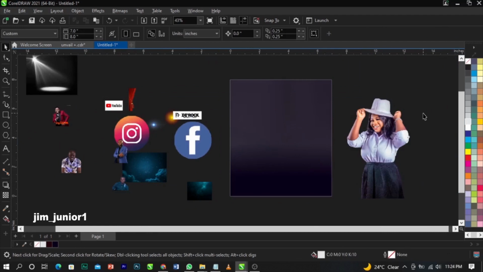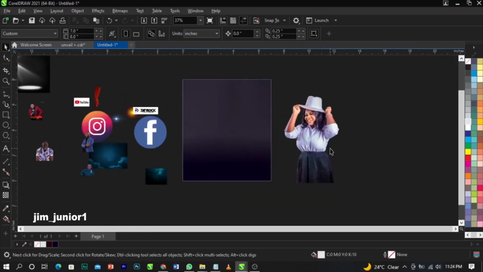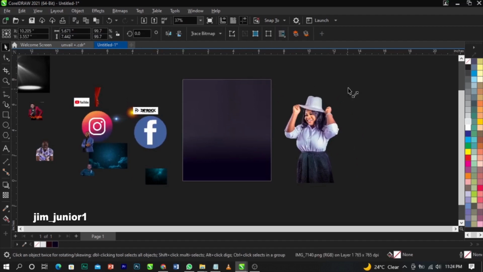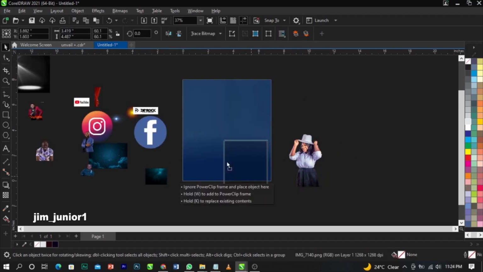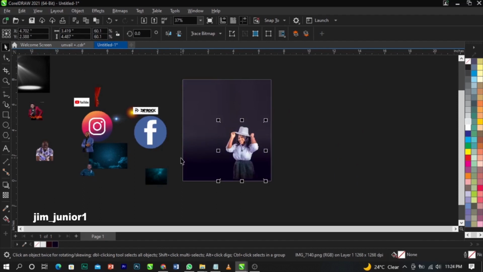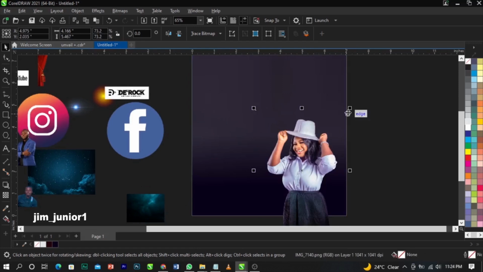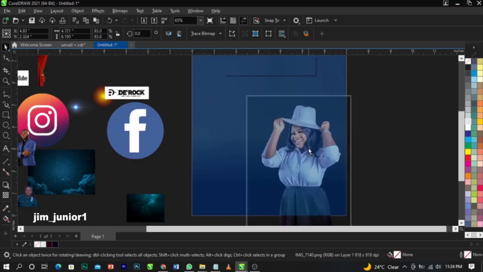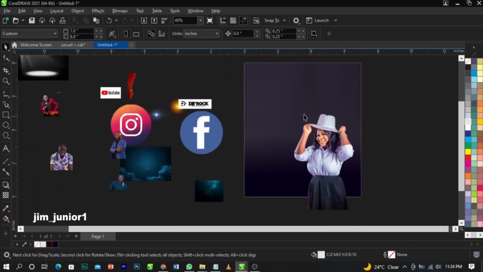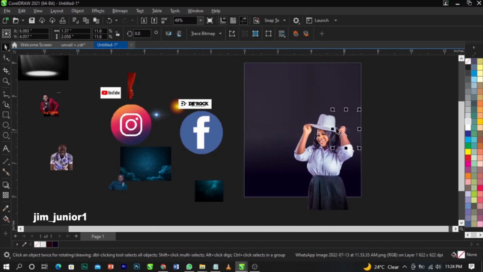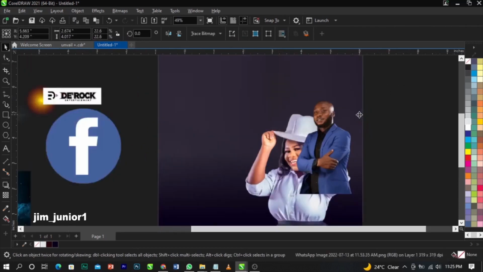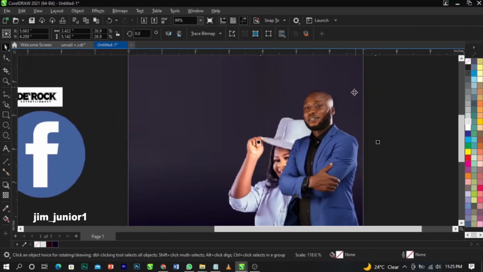The next thing I'm going to do, guys, is first of all, let's arrange our images. So I'm going to bring this one over here, and I'm going to scale it up just right there and leave it right here. The next thing I'm going to do is bring in this one. I'm going to scale it up.